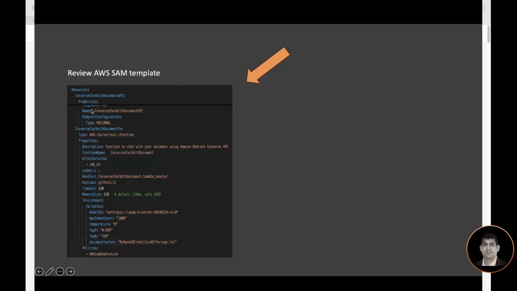So here in this SAM template, my resources are the API, which I'm calling Converse chat with document API, and then I have a Lambda function resource. So I'm defining a function, Converse chat with document. I'm using the Python 3.12 runtime. My timeout is 120 seconds here. The default memory size is 128 MB. And then I have environment variables. I'm using the model ID and inference parameters like max token count, the temperature, the top P, and so on in the parameters. And I have the policy defined for the permissions.